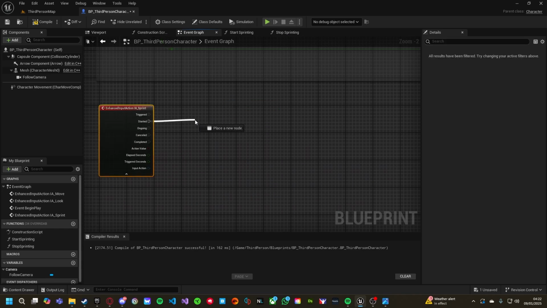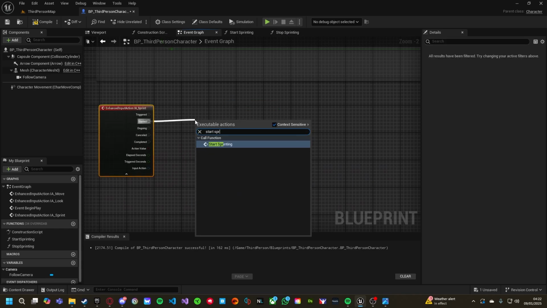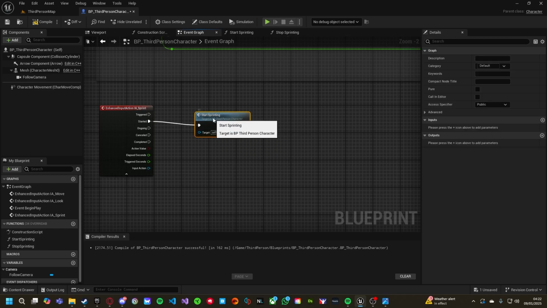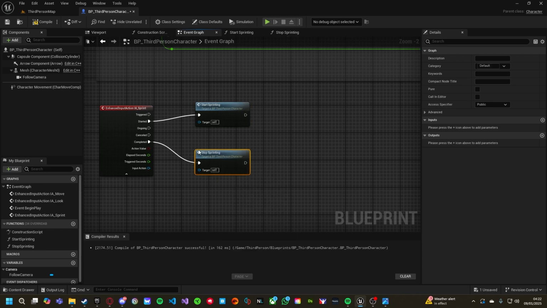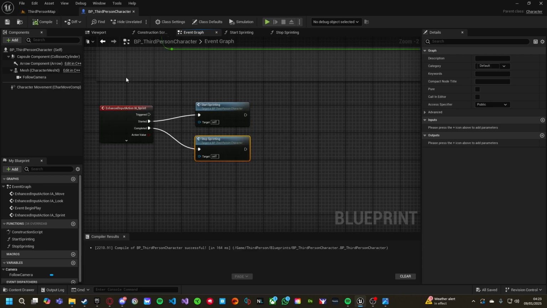So now on started, we're going to call this function, just like so. And on completed, we're going to call the stop sprinting just like so. And we're going to close that up. And just like that, we now have them in functions. So it's a bit more clean.